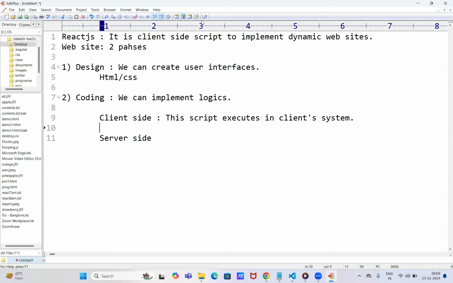So we have many websites. If you are accessing any website, at the time of accessing that website, the original code that the website contains, the client-side script, is downloaded into our browser, and it executes in our browser. Is it clear? The client-side script executes where? In the browser. Is it clear?